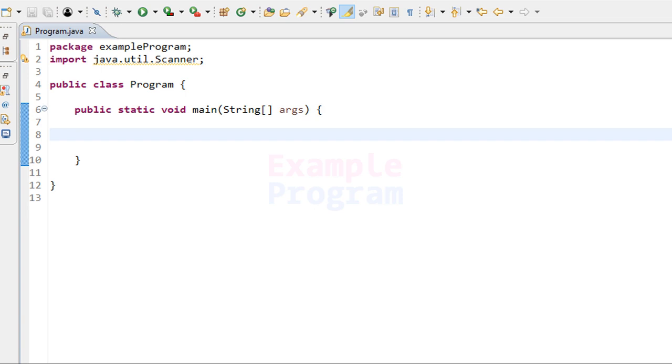Welcome to example program. In this video, we will see how we can write a simple Java program to add two numbers. In this tutorial, we will be asking the user to enter two numbers. Then we will add those two numbers and display the result. Here I have already written some code.